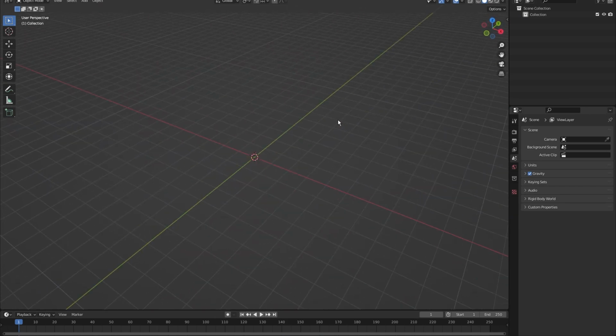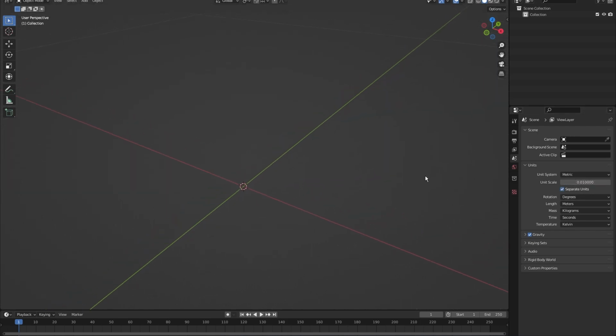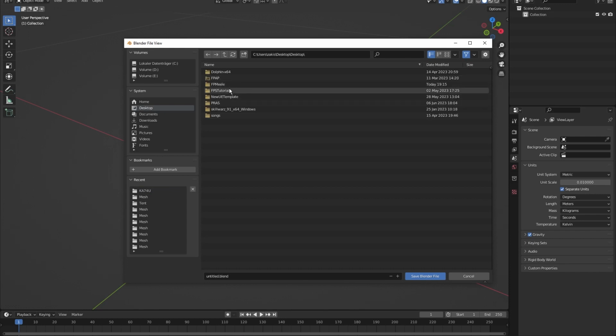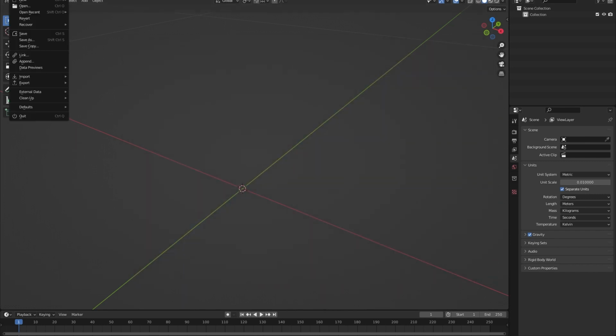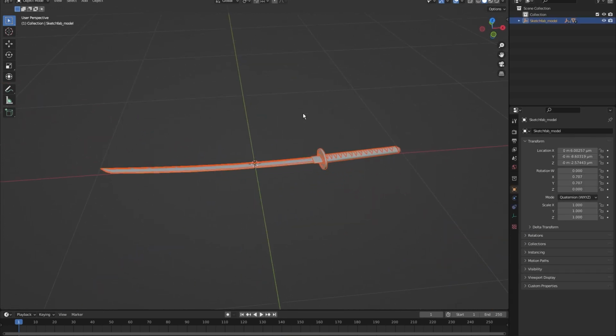Let's open a new Blender project and set the unit scale to 0.01. Alright, let's hit save first, go to the desktop, FP Meele, and save this as SK katana. Then File, import GLB and the katana. And here it is. Look how beautiful.